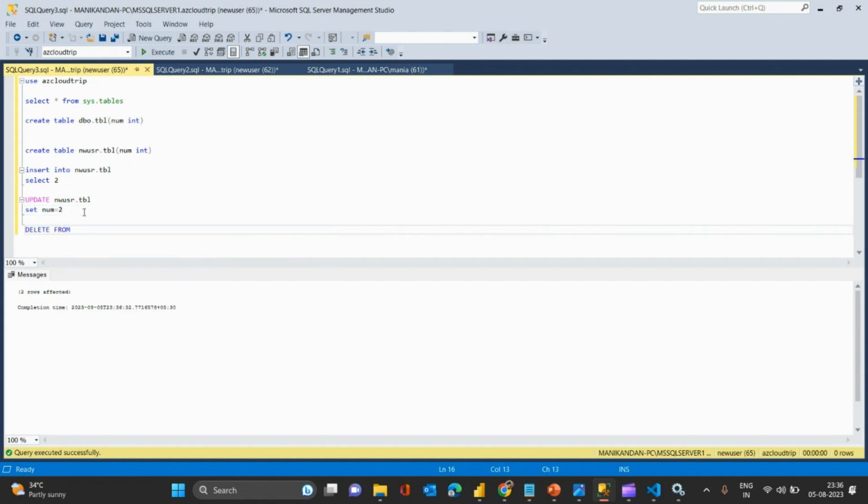Now the last thing is delete. Delete from the new user table. Delete. Same thing. You don't have access to delete it because the admin didn't give you access. How can you delete the record? Right?